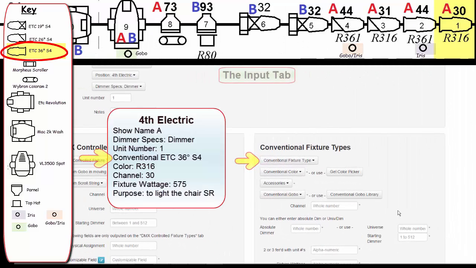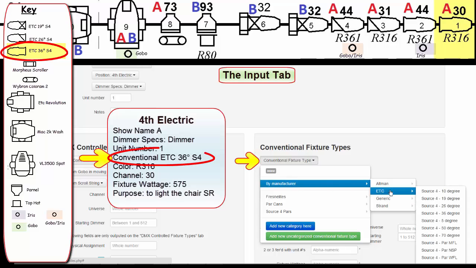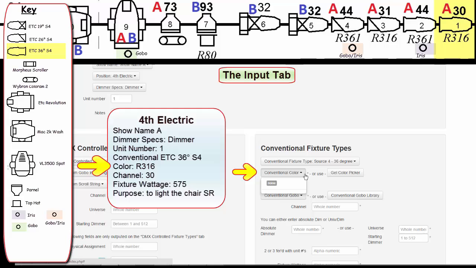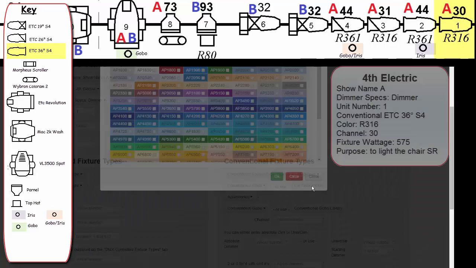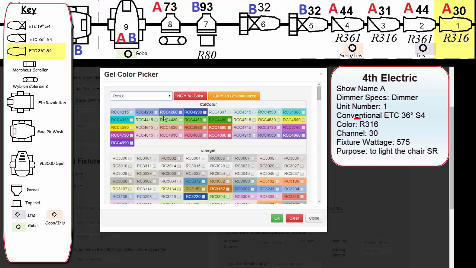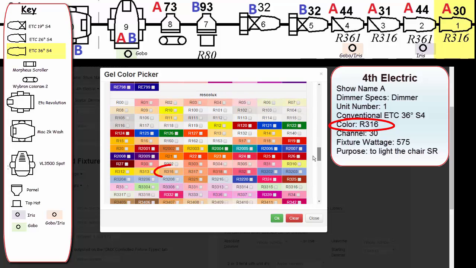From the Conventional Fixture Type drop-down menu, by manufacturer, ETC, we select the Source 4 36 degree. We have no gel colors listed yet for the show names, so we'll use the gel color picker. Choosing Roscolux from the manufacturer's list, then scrolling to Roscolux 316 and selecting it by the checkbox, and then click on OK.